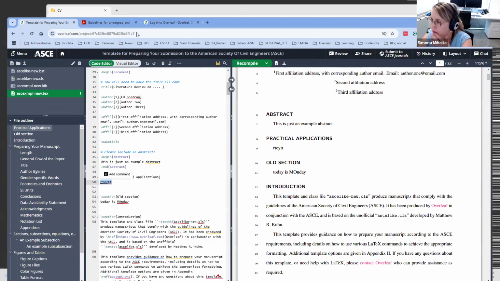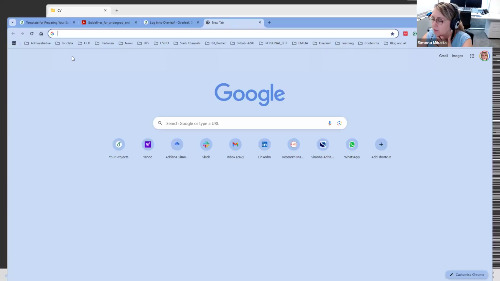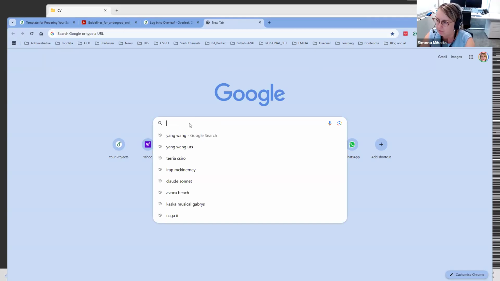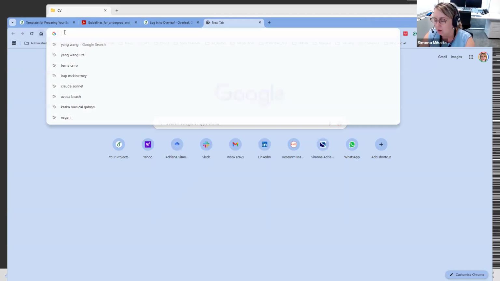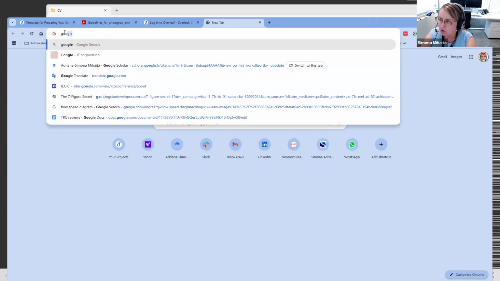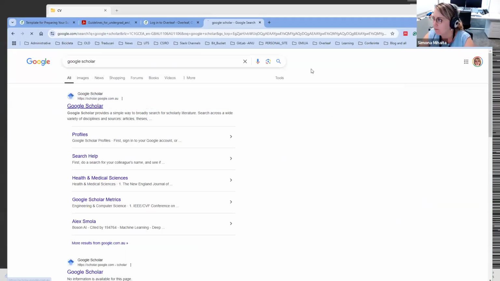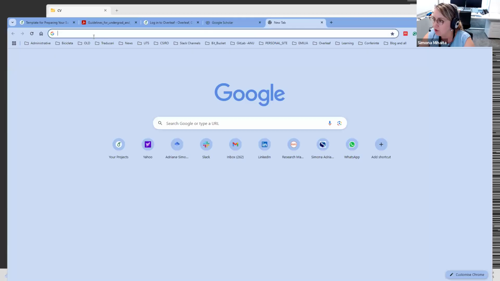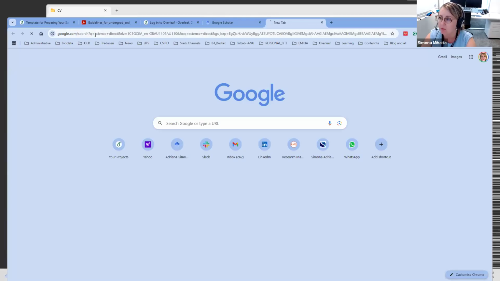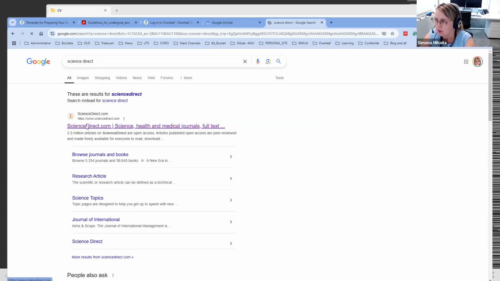So let me just drag this one. Because you are UTS students, you will have access to Google Scholar. So you can actually go to Google Scholar and search for papers, or you can actually go to Science Direct, which is a massive scientific bibliography.